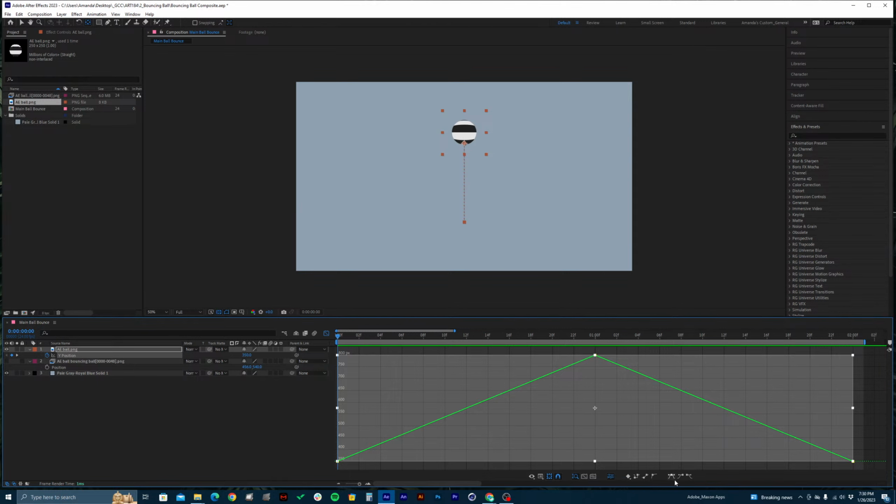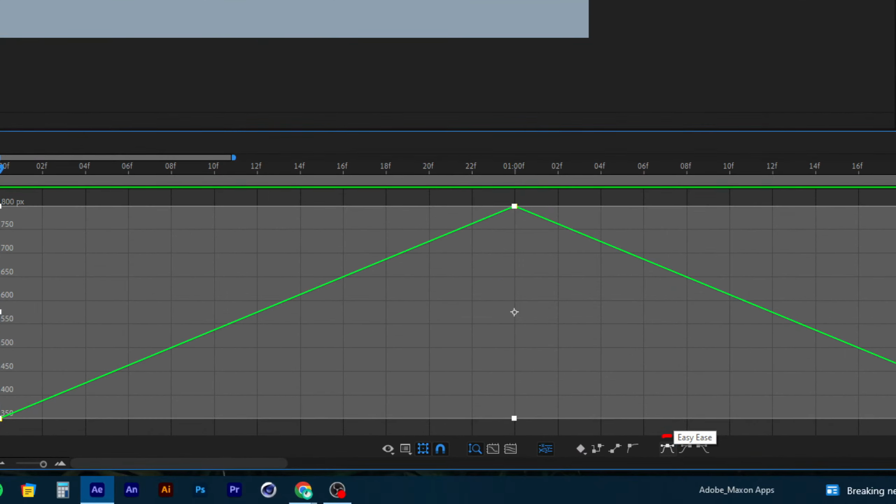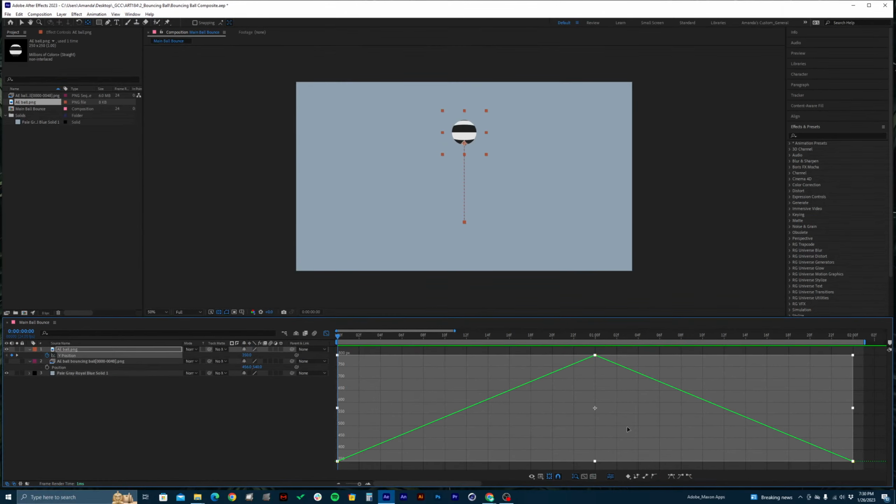And then you're going to come down here and click Easy Ease. Once I hit that, you're going to see it smooth out into a nice smooth curve. If I play it, that's okay, but it's slowly going up and slowly coming back. It's going down slow and coming back up slowly, and that's not what we want, right? We want to add acceleration and deceleration into here.